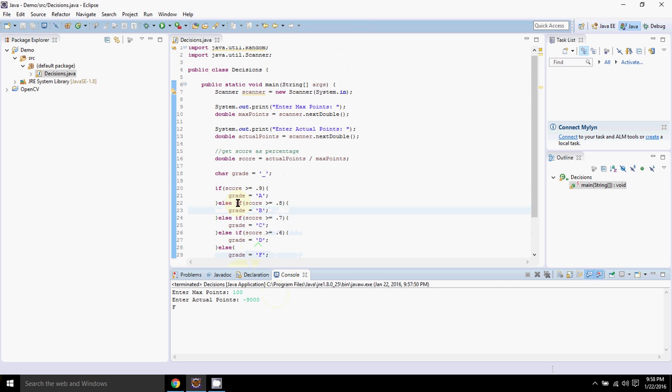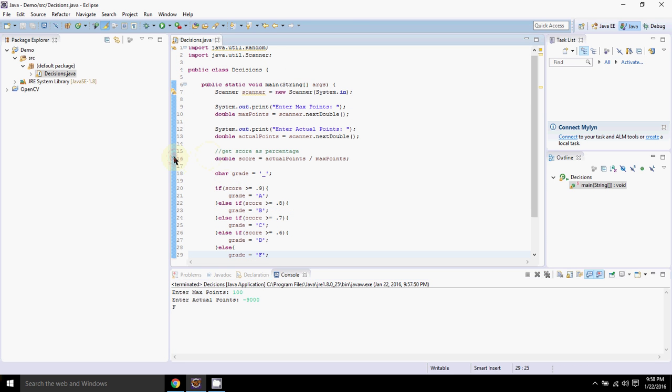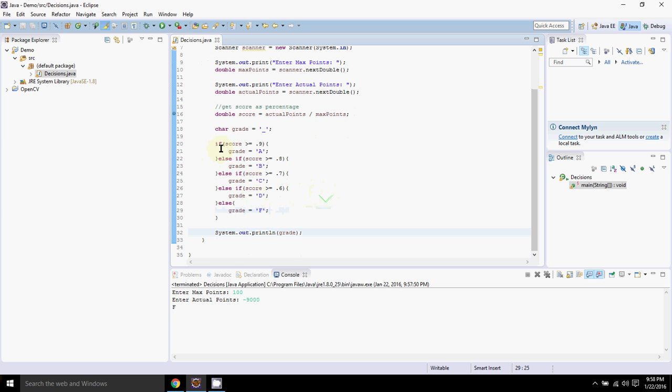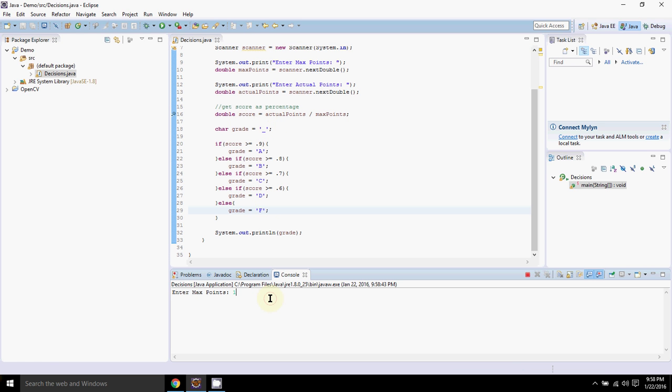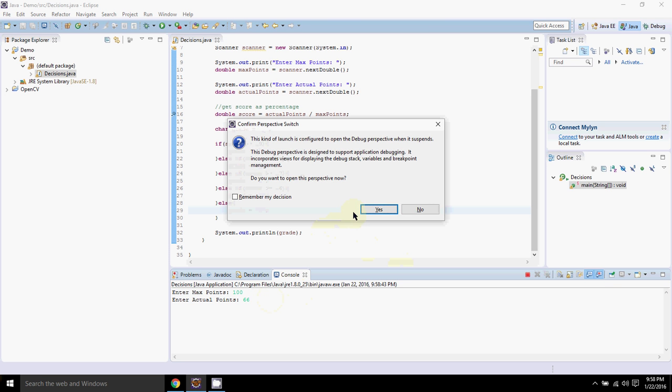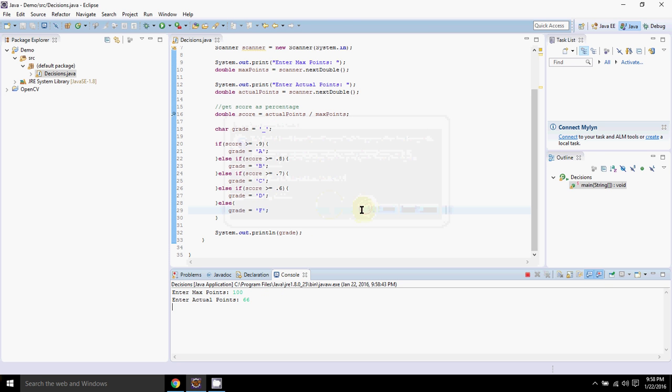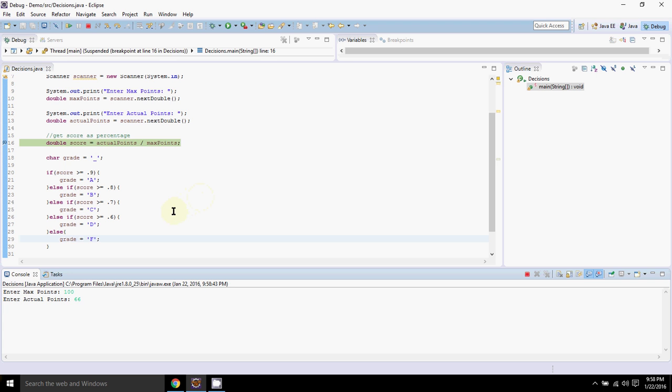I'll run it one more time, but this time I'm going to run it in debug mode so we can watch it go through the if statements line by line. So let me launch that. So max points 100, and we'll say 66. So it hit our breakpoint and it stopped. So now we can watch it go through.